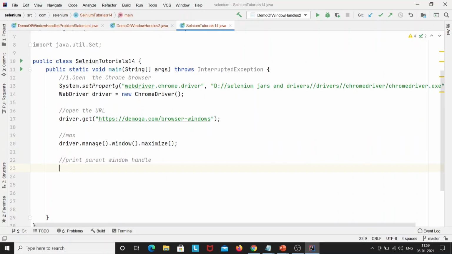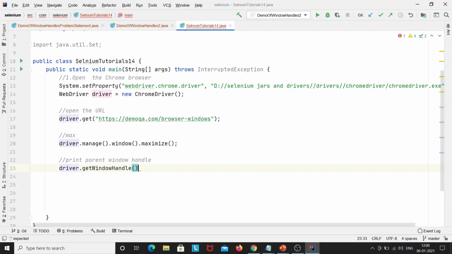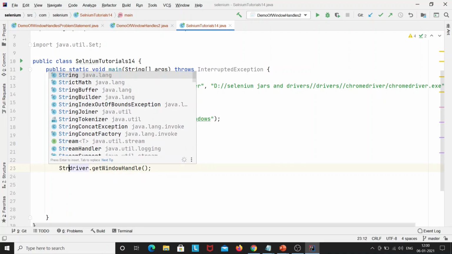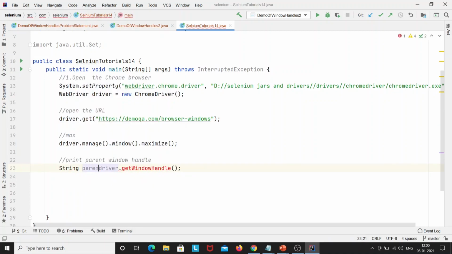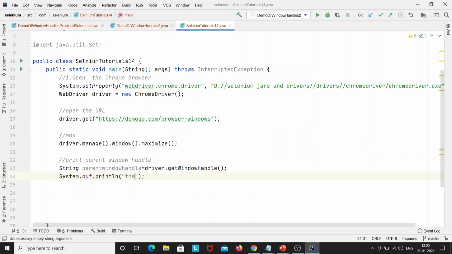So what you're going to do is, I will write driver dot getWindowHandle, because I have to print the parent window handle. Because this returns a string, I will store it in a string type variable. I'll name it parentWindowHandle. So String parentWindowHandle is equal to driver.getWindowHandle. Next I'm going to print it, so I'll write sout, the parent, and parentWindowHandle. This will print the parent window handle value.